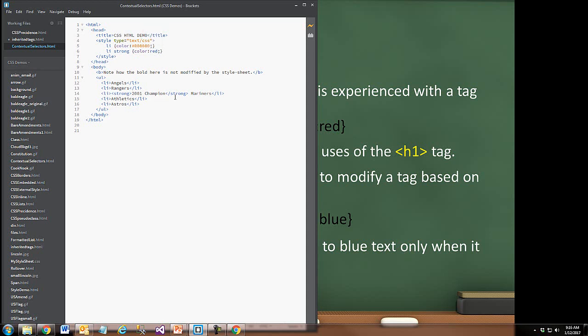So now notice down here in my code, I've got my LIs in here, so I would expect all those LIs to be that gray color. But right here, I've got the 2001 champion Mariners, and I've taken that strong tag and surrounded the 2001 champion. But it's a strong used in an LI. Strong up here used in an LI. So it's going to change what strong does. It's going to override that bold aspect of strong, and it's going to change it into a red color.